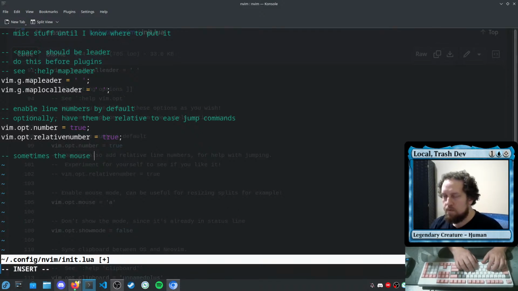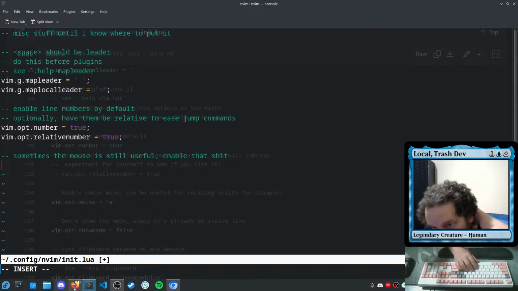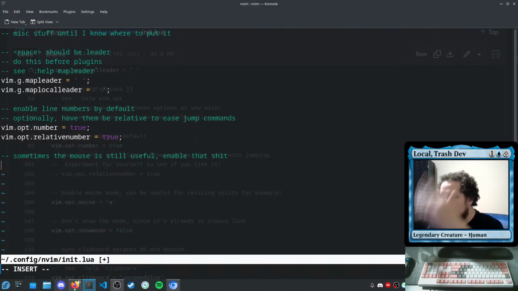Sometimes the mouse is still useful. Enable it. I just need a little bit. The thing that I mentioned that I'm bad at is multi-line stuff in visual mode, especially when you make your own binds. I have a handful of binds that I've gotten used to from other people, like Leader PF to do project file search, little few things like that that I think Prime did.